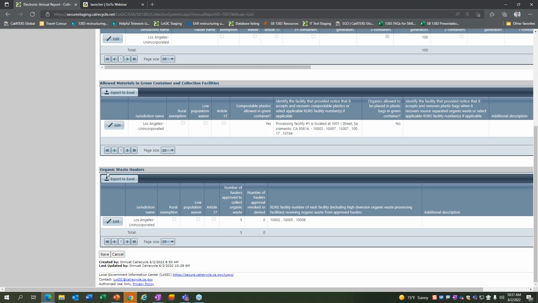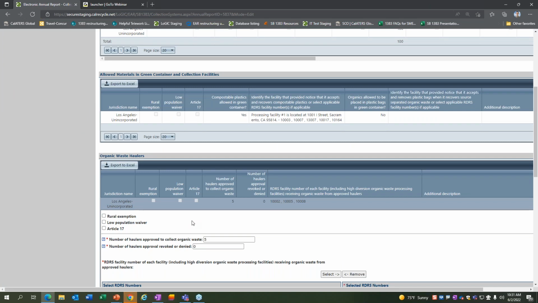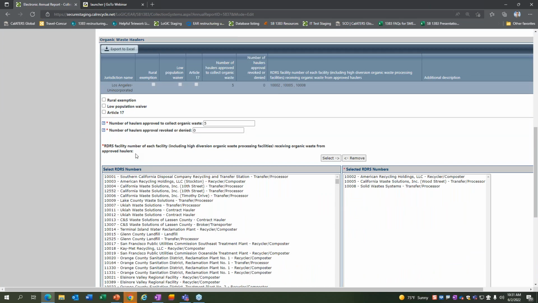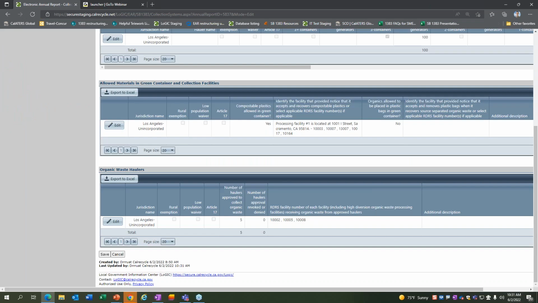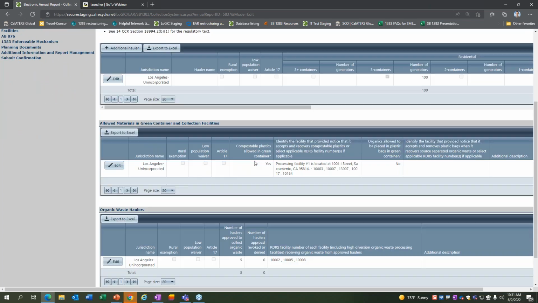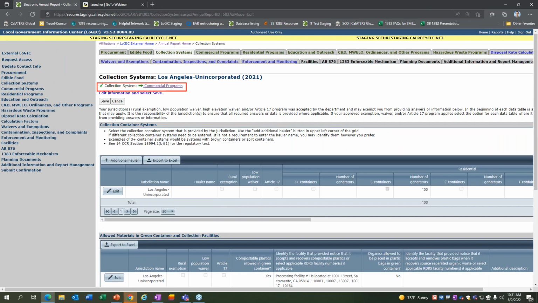One thing I want to note is that in the organic waste haulers grid, it does require you to enter the RDRS facility number. So we did not give the text box option to identify it how you choose. You have to pick the RDRS number out of this list here. I already pre-populated it for example purposes. And you just come down to the bottom and click save. As you see, I get my green check mark, and I'm done with this section. I know this grid's populated, so we're going to pause again and see if there are any other questions.